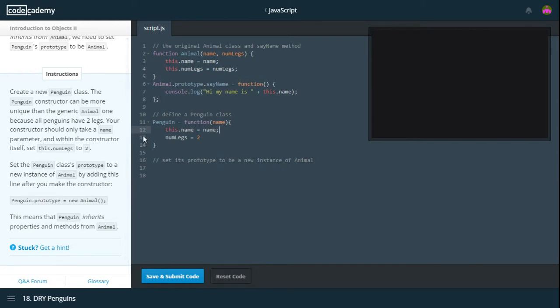Set the penguin class's prototype to a new instance of animal by adding this line after you make the constructor. So let's see what that line does. Penguin.prototype equals new Animal. This means that penguin inherits properties and methods from animal. Oops. Okay. Oh, we need this.numLegs, not just numLegs equals that.